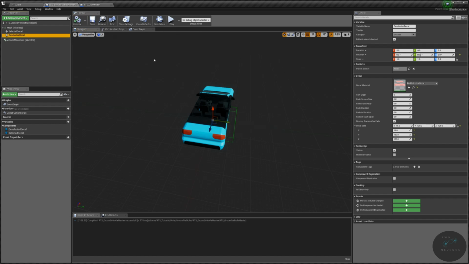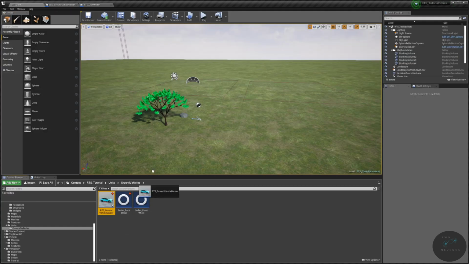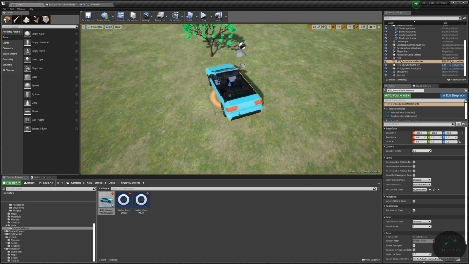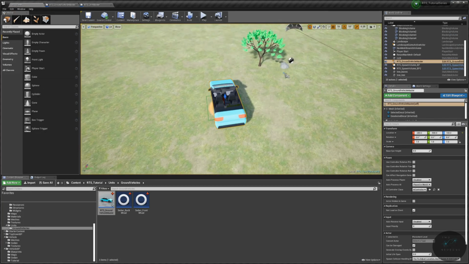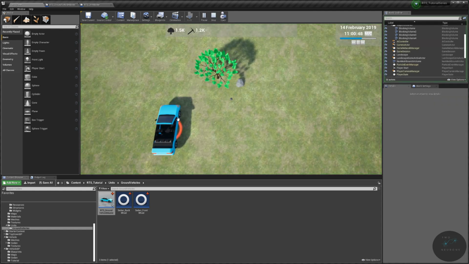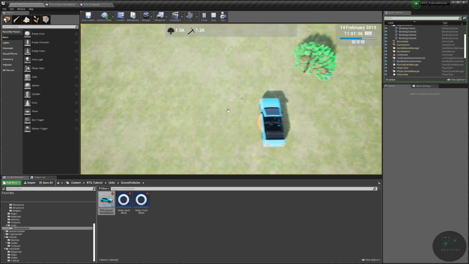Let's compile and save real quick, and let's just drag the car out to make sure, oh yeah, the decal is showing up and we can see it. I'm actually going to put the car a little bit to the right, or the left of the tree. I'm going to hit play real quick. Alright, yep, we can see the decal quite nicely.